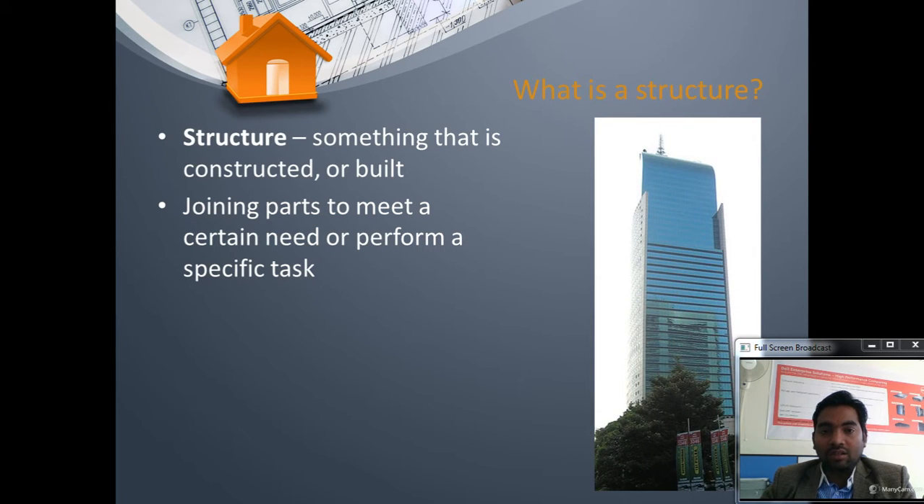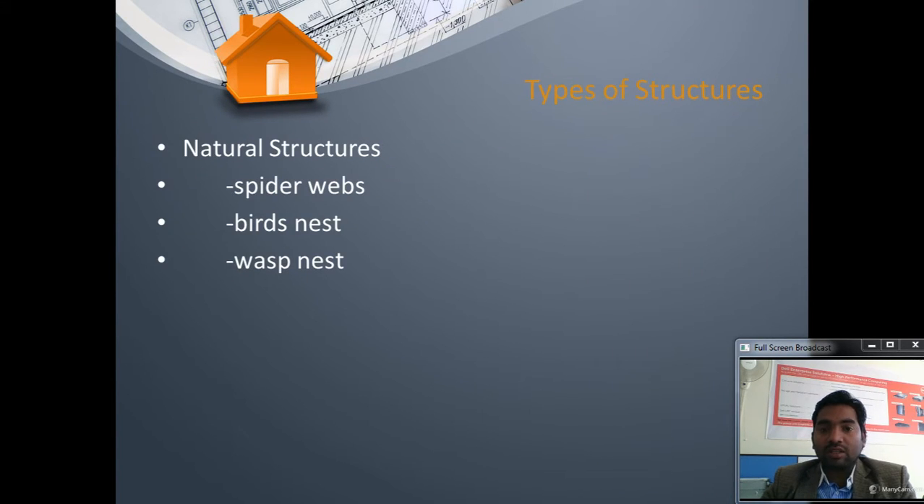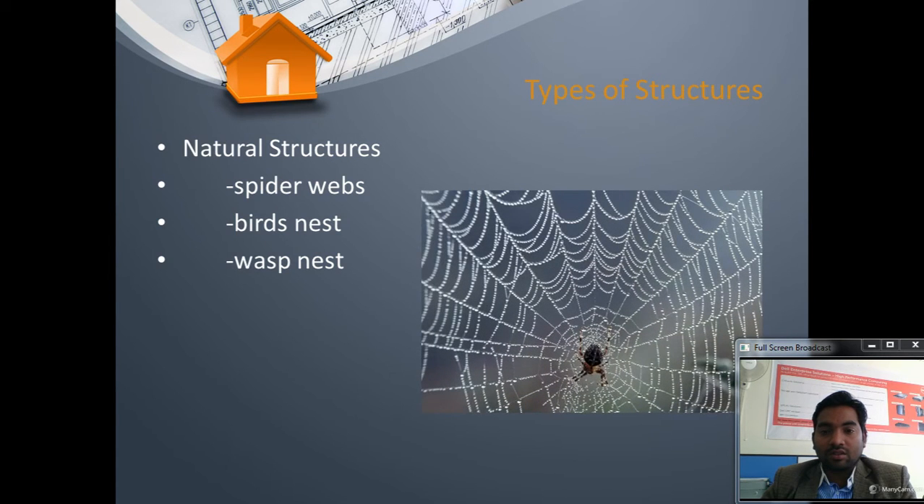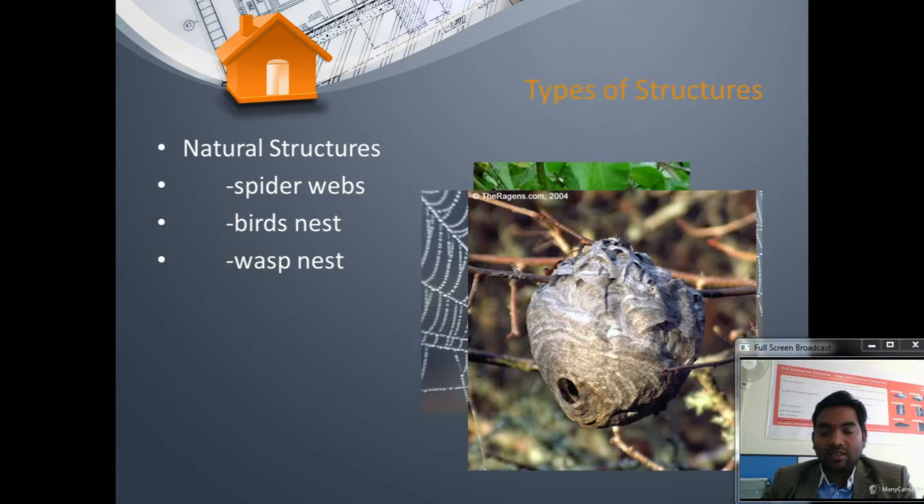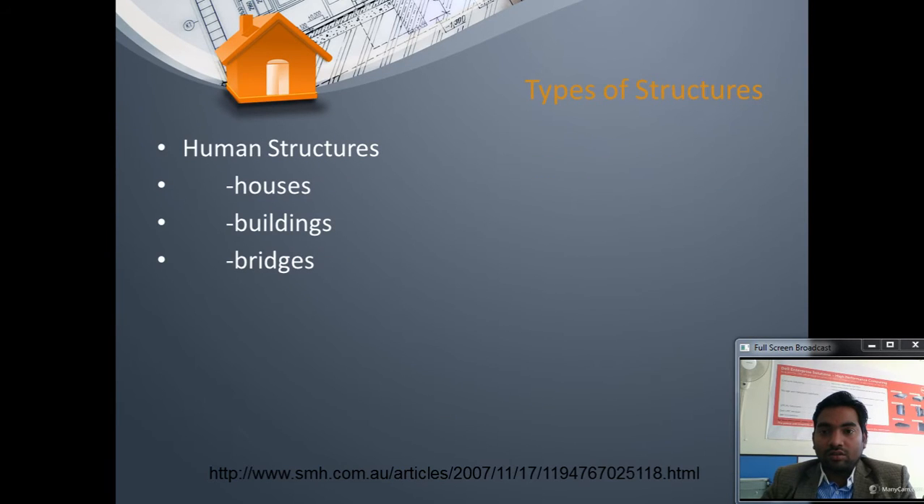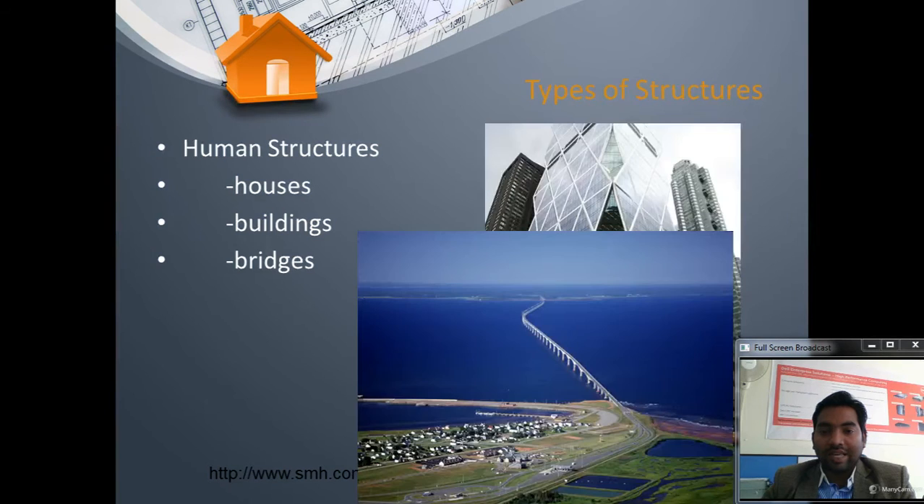If you look at the building where you are staying now, it has been built in such a way that it will take the load and can carry all the needs. It's not that only a building is a structure; everything you can see is also a structure, such as spider webs and bird or wasp nests. Those are called natural structures, and those which we build are called artificial structures, generally built by us humans, such as houses, buildings, bridges, etc.